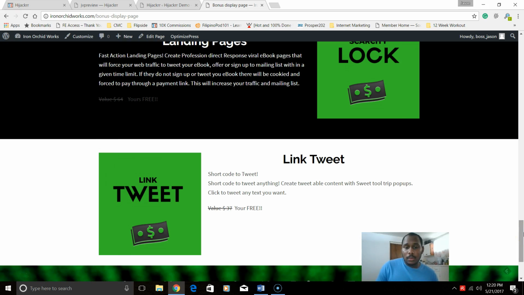And a short code to tweet, so you'll pretty much be able to tweet anything by using tweetable content suite. That's incorrect. I may have to change that. So it creates tweetable content with suite pop-ups.